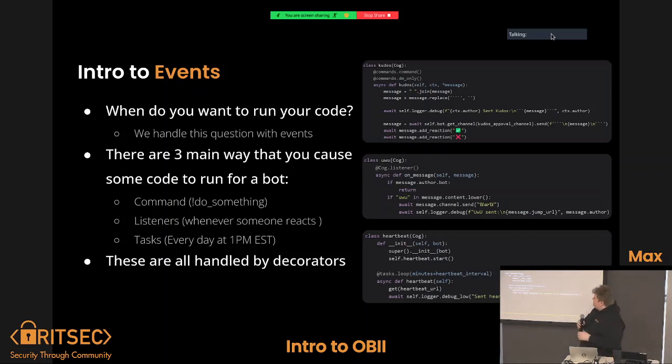So within Discord.py, there's a bunch of them. One of the most basic to understand is something like on_message. You name your function on_message, and you declare, hey, this is an event. And it says every single time a message is sent that OBII can read, it lets you run that function, and then it passes the message back to you. Okay, cool. That's pretty cool.